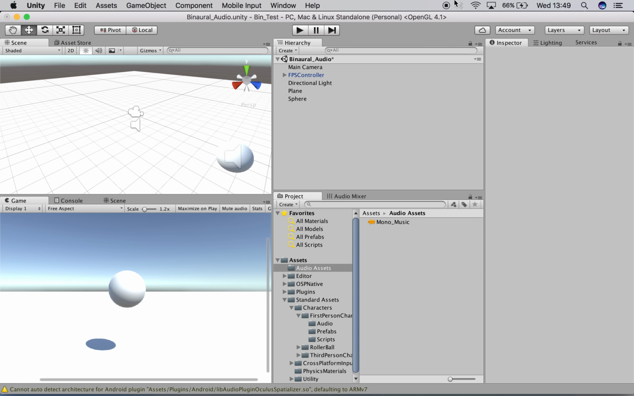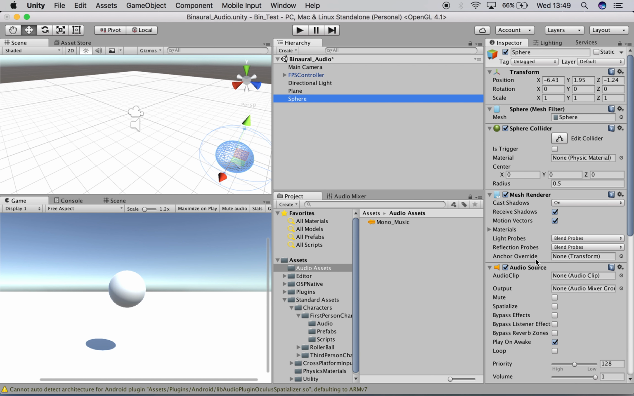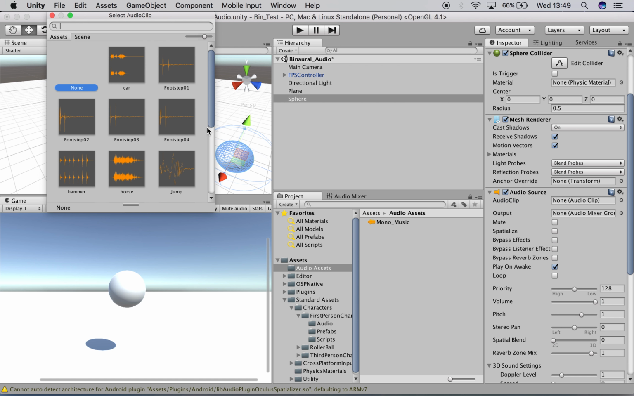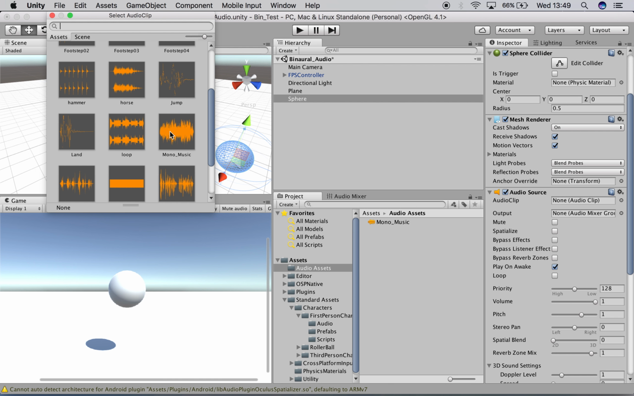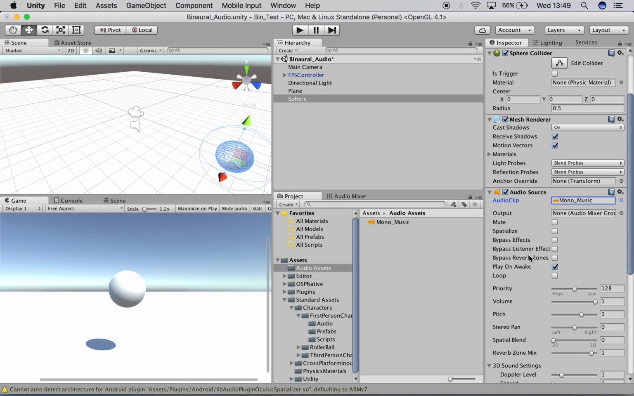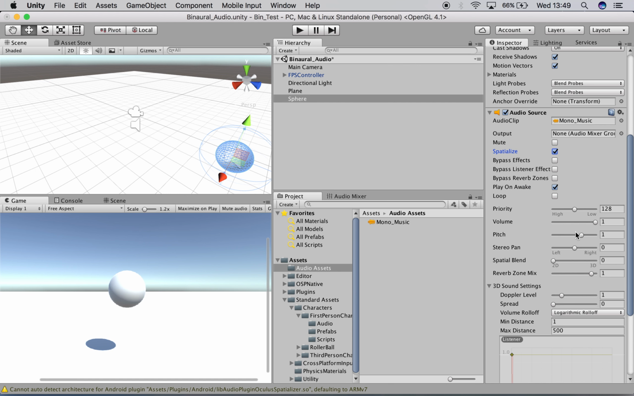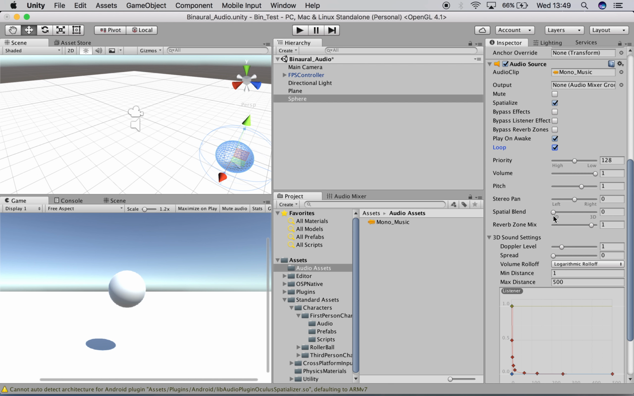Okay, come back to my sphere. So if I come back to my little audio source window here, if I just click here on the little round icon, it should be here now. So here's my mono music. If I just click it, it puts it straight in there. Right, you would need to tick Spatialize, Play on Awake. Mine's going to be looped because it's music. And it's important to change it from 2D to 3D.